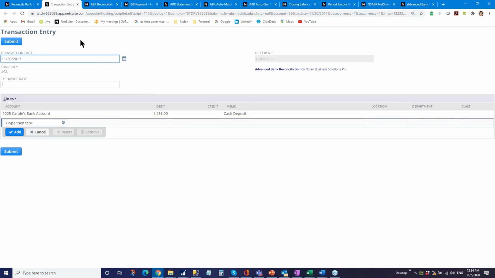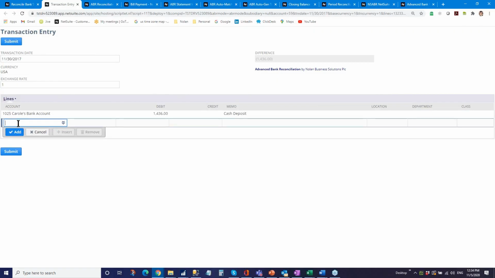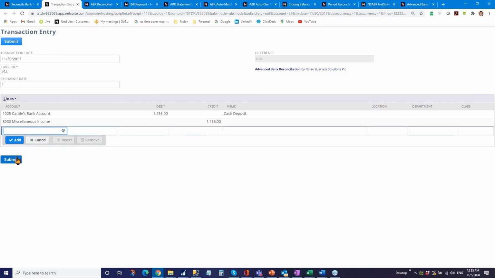Now here you have an option in the configuration setting to bring up this simplified transaction entry window, which essentially will allow you to very quickly process this journal. Most elements of the journal are defaulted for you already: transaction date, the bank account, whether a debit or credit is required. You can associate a memo, location, department, or class as well. And then you just need to specify the other side of the entry, perhaps with miscellaneous income, do the rest of the distribution and submit that record.